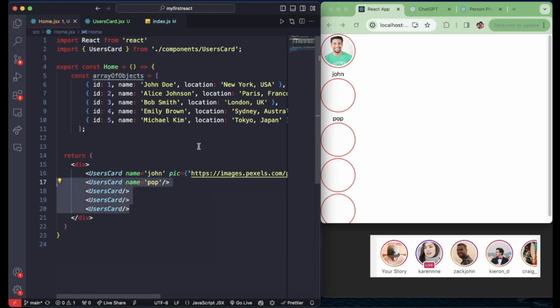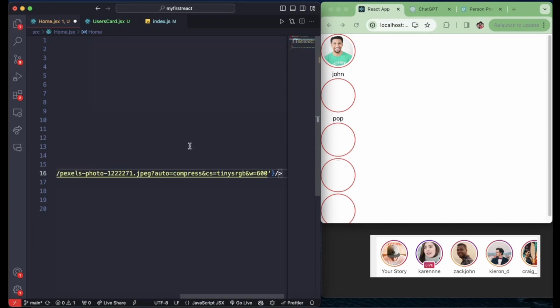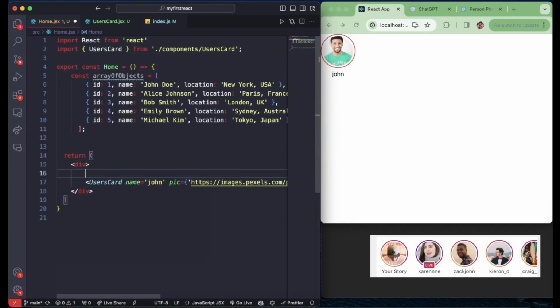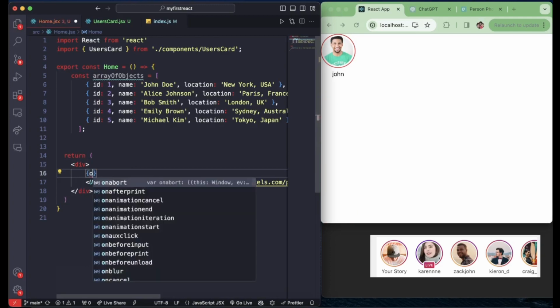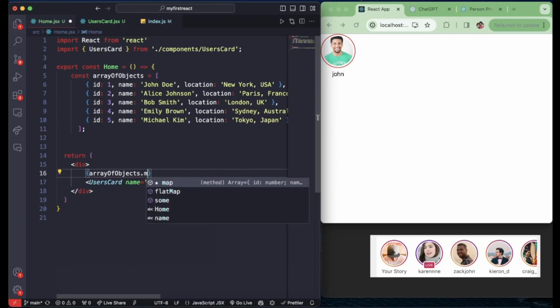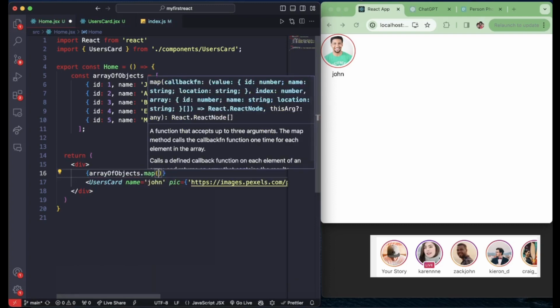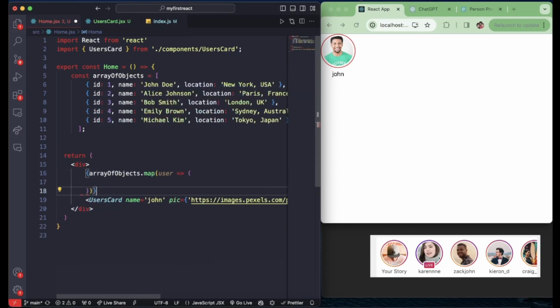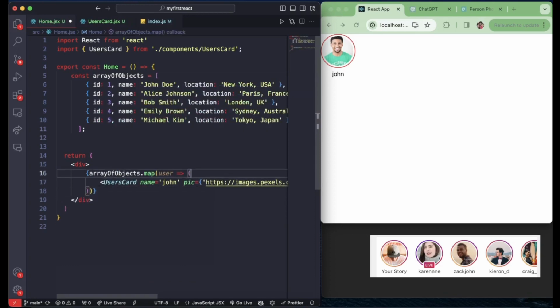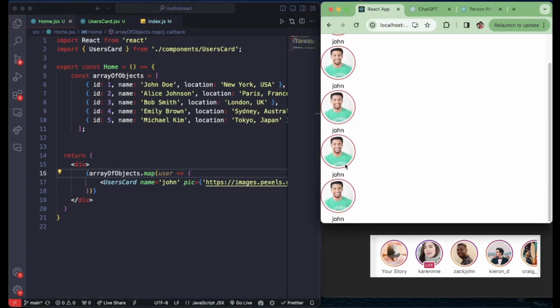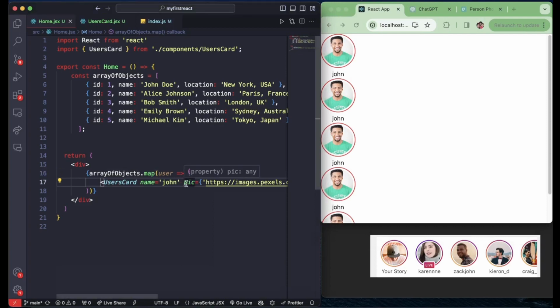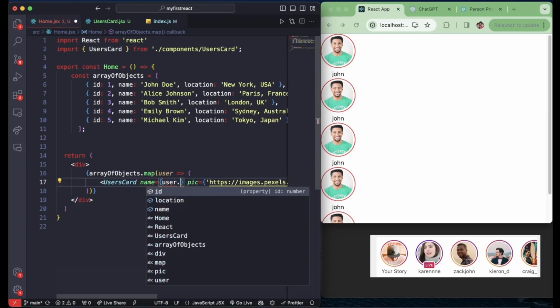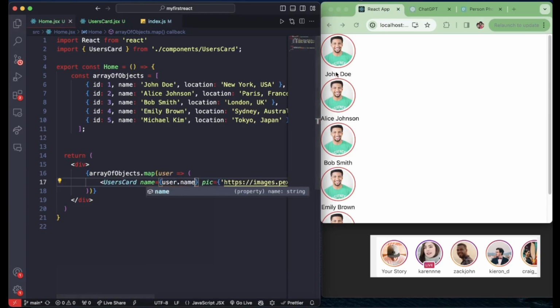Since we have an array of objects, we're going to use that. But we're going to keep one card. And this is how we're going to do it. We're going to use the array of objects and do dot map. Say first user. Okay, let's just call it user. And we want to instantly return it. Look at that, we got John. Now let's change this to user dot name. We got the name now.